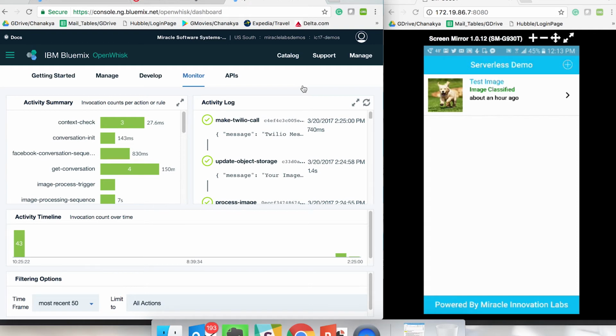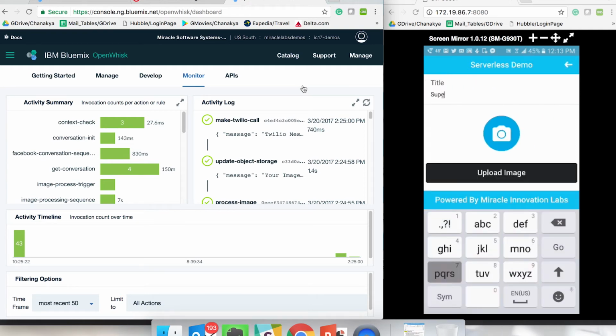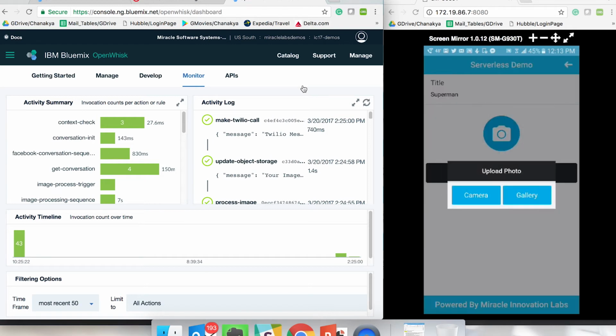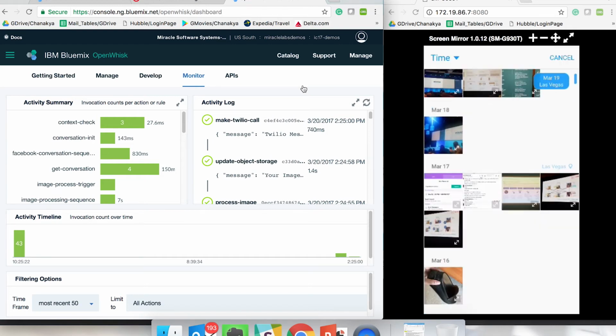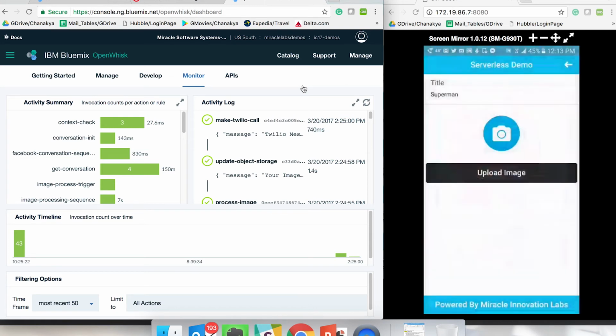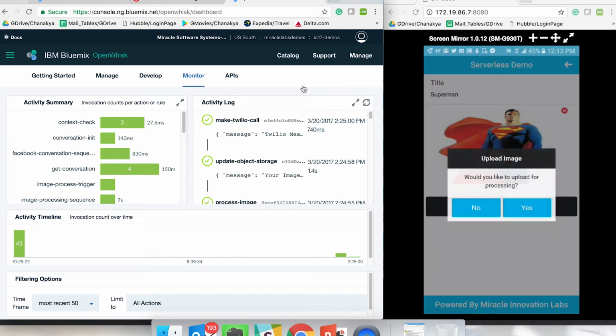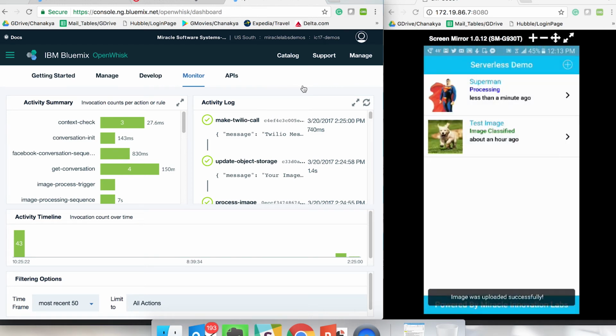So I'm just going to go ahead and add an image. I have a couple of images already that I had, so I'll just show those to you rather than take a picture. So we have Superman, and I can go ahead and upload the image. So the image was uploaded.